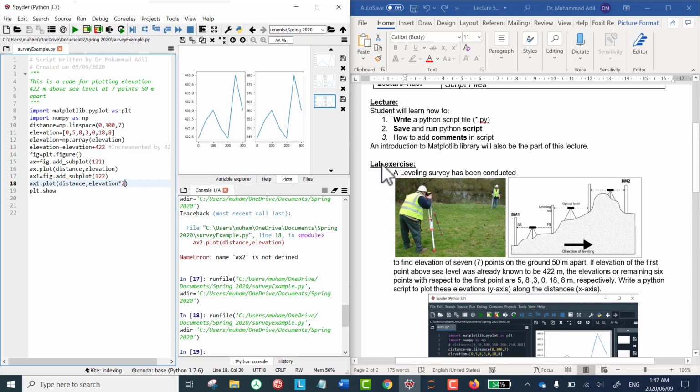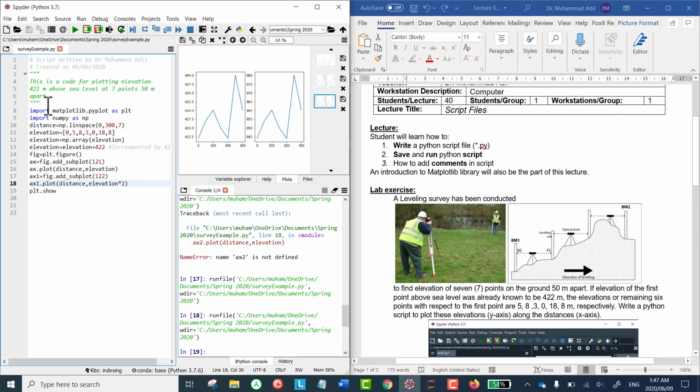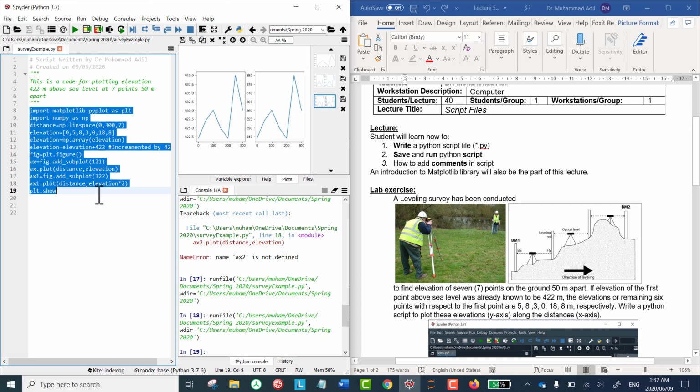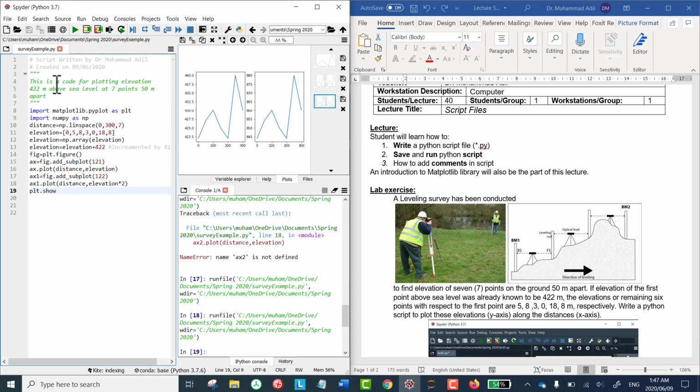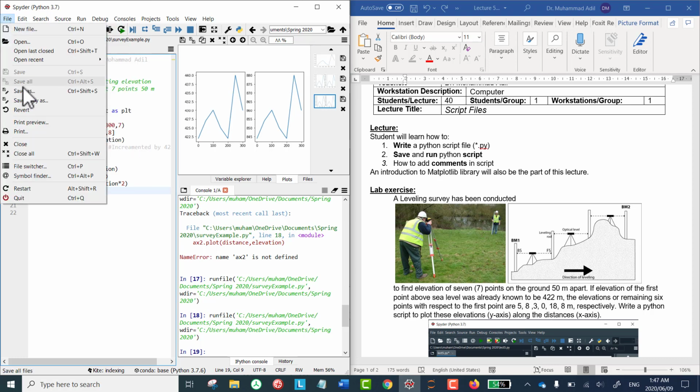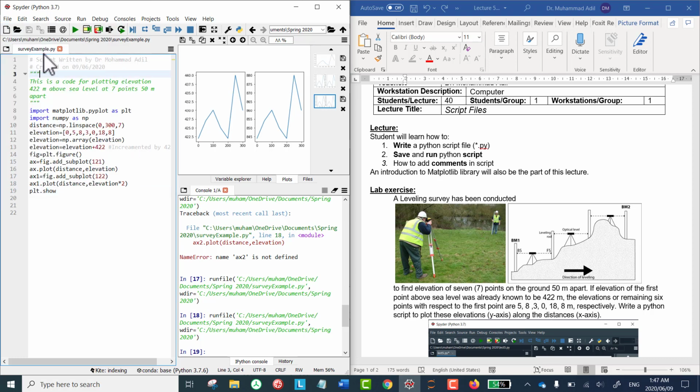So in today's lecture, we have learned how to write a Python script. All this is a Python script. How to save it: from file, save, we actually saved it with the name of a .py file. And then how to run this script, you simply press F5 or run by clicking this icon in Spyder. And then how to comment: if you want to write a comment in a single line, we use a hashtag. If you want to write in front of your code, you can again use a hashtag.